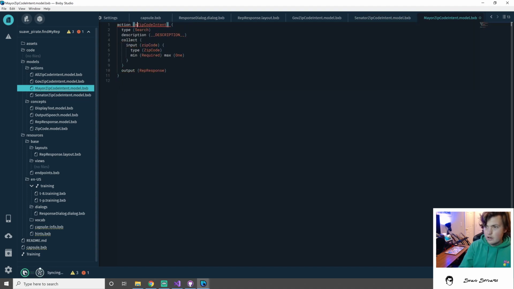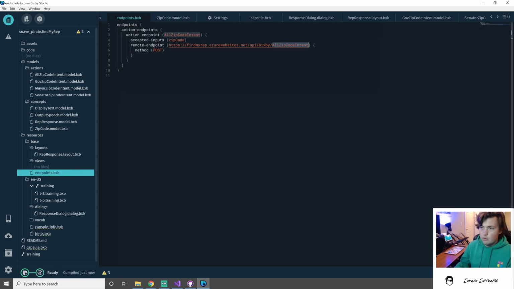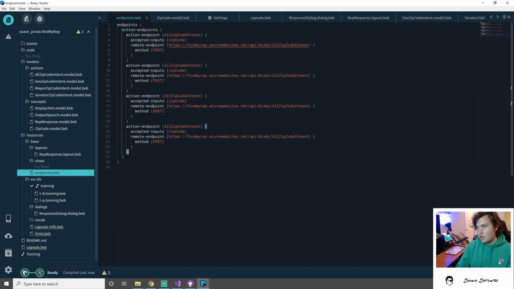Except instead of senator, it's mayor. So for each one of these actions, we need to just update the endpoint as well. Just like we have this single one for all, it's going to be the same thing for the other three. So we have gov, senator, and mayor. And we can just paste these as what we're going to be sending up in that intent name parameter to our endpoint. So now let's go define some training phrases for it.